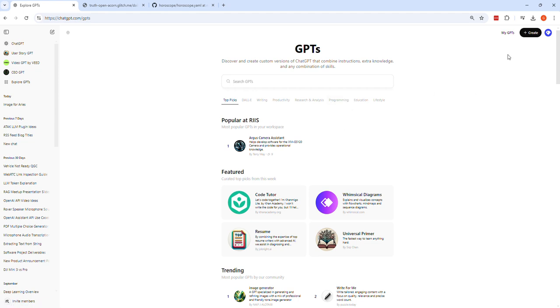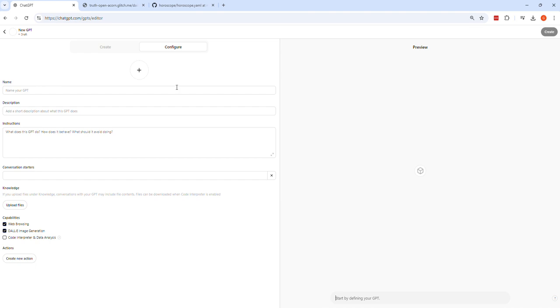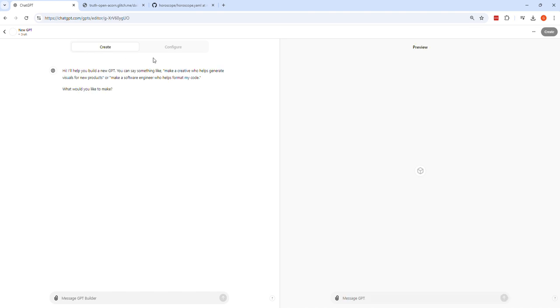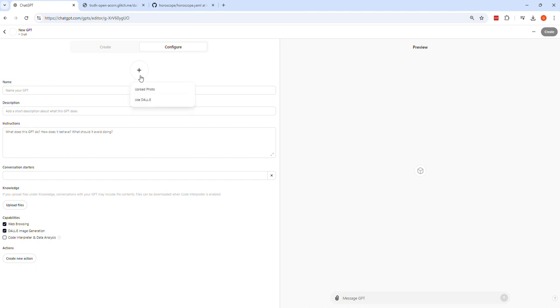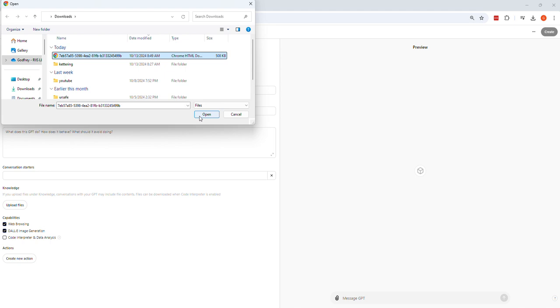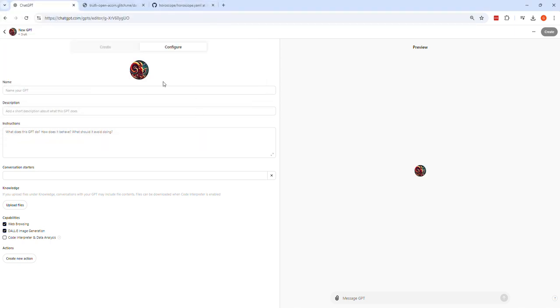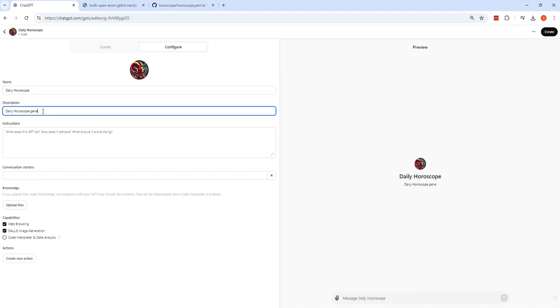But what I want to do is create my own one. So if I click on create here, I get this setup. We can either create it by talking to GPT or we can configure it. I'm going to configure it. I am going to do a horoscope one, zodiac signs, because I really like the images that DALL-E does for zodiac signs. I think that's one of the things it's best at. So this is going to be called a daily horoscope GPT. My description is: daily horoscope generated by ChatGPT.